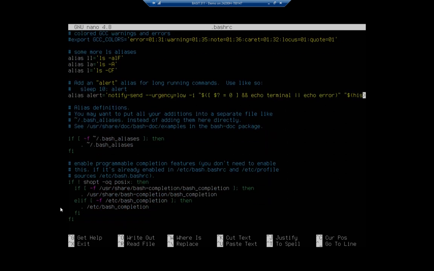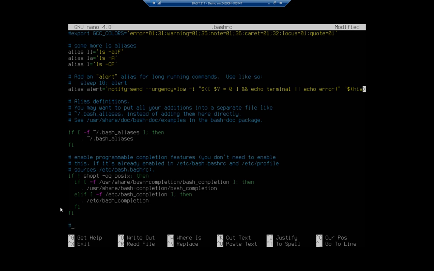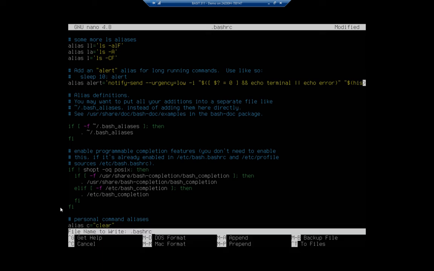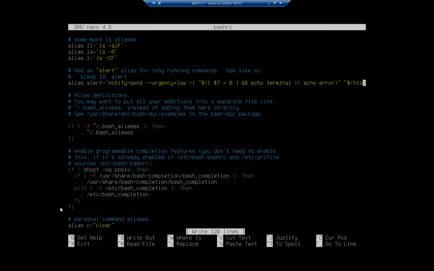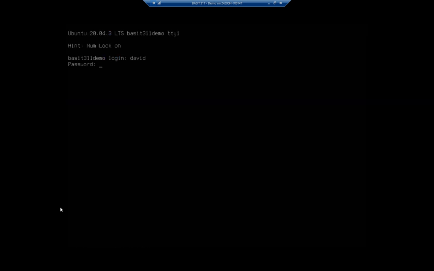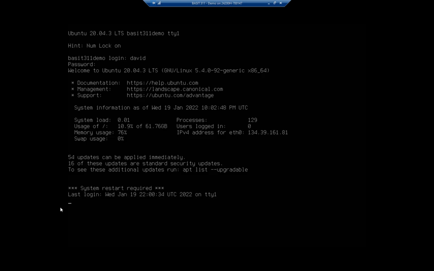So I'm going to add down here, hash, personal command aliases. And I'm going to add alias C equals clear. And I'm just going to try to use that. So Control O to write out, Control X to exit, and then exit, relog in, and then C to clear my screen.